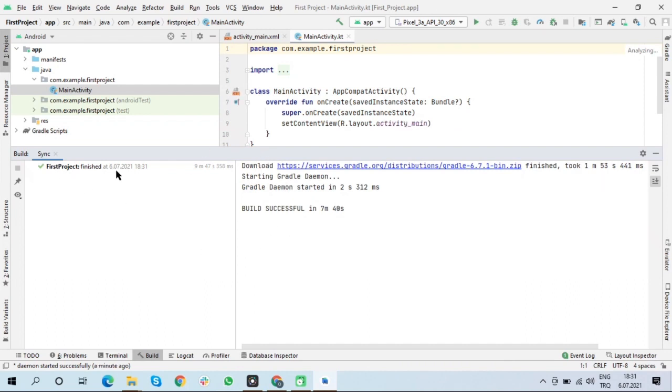So far, we have installed Android Studio. We've created our first project. So from here, we're going to take a break.